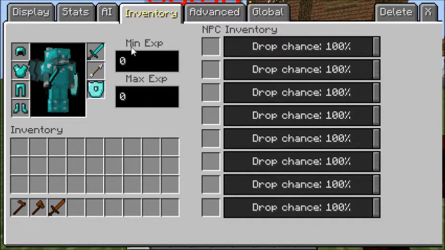Now, for the XP, most mobs that you kill range around 5 to 15. Ender Dragon has around... that's the top limit, that's as much as you can get. Now, the reason why there's minimum and maximum is because if I kill him, I can either get between 5 XP or 200 XP.